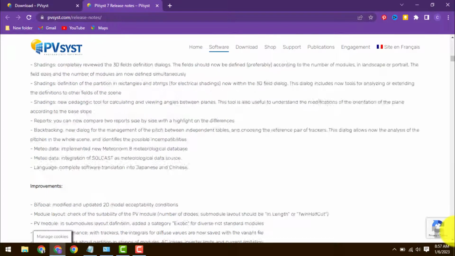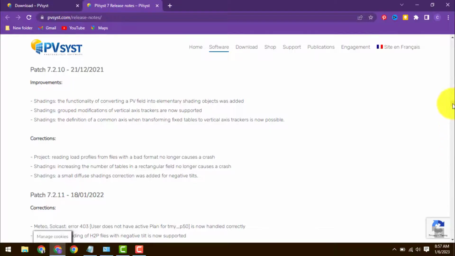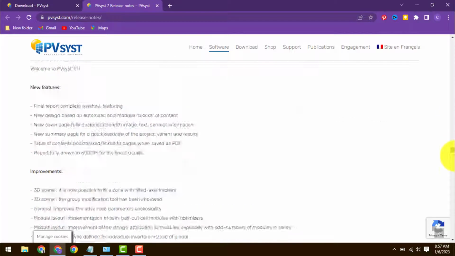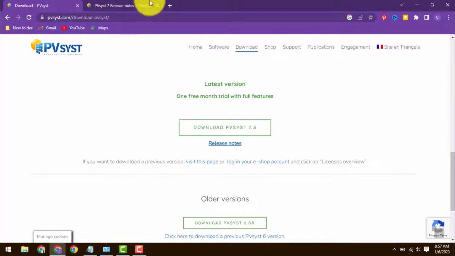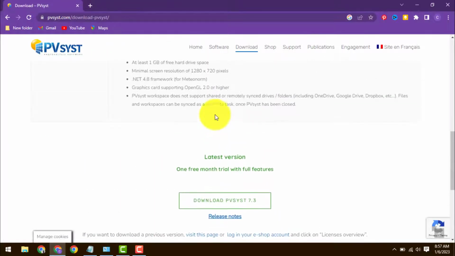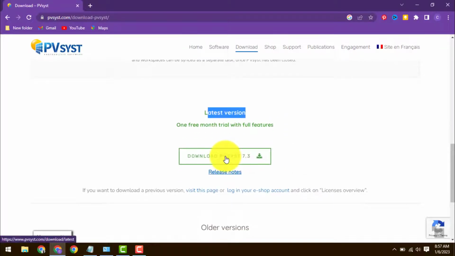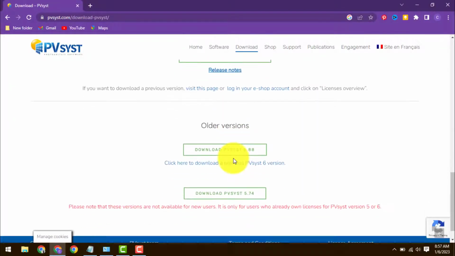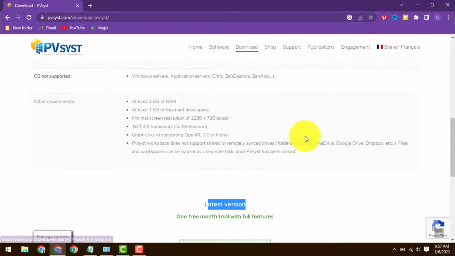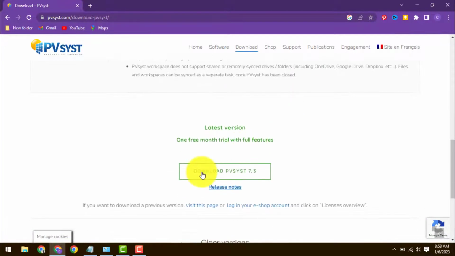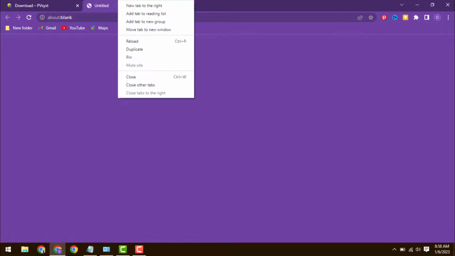Okay, all the software capabilities and enhancements of the new features are available here, along with the variants. And there is a free trial with the full-featured latest version. You can download it here, and if you want an older version you can click here. Everything I have shown in this video. Okay, download PVSyst 7.3, the latest version, and click here.